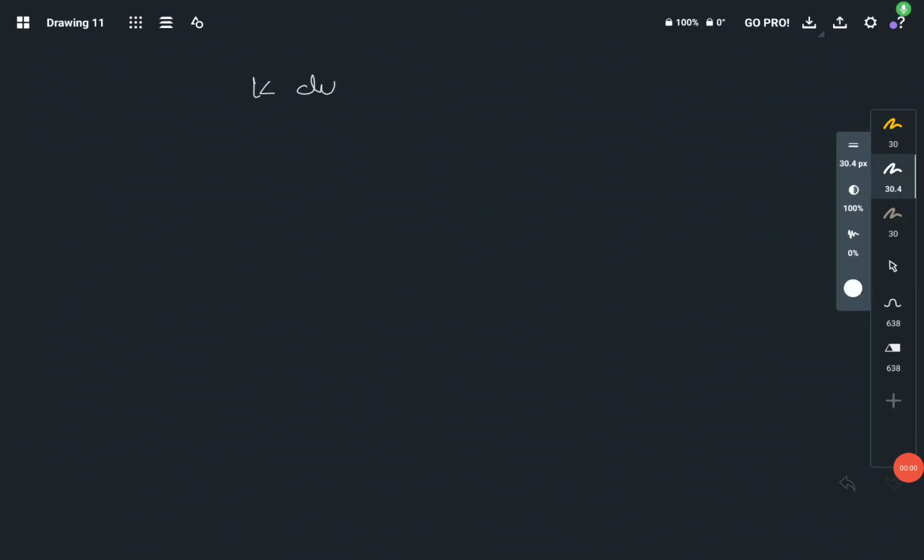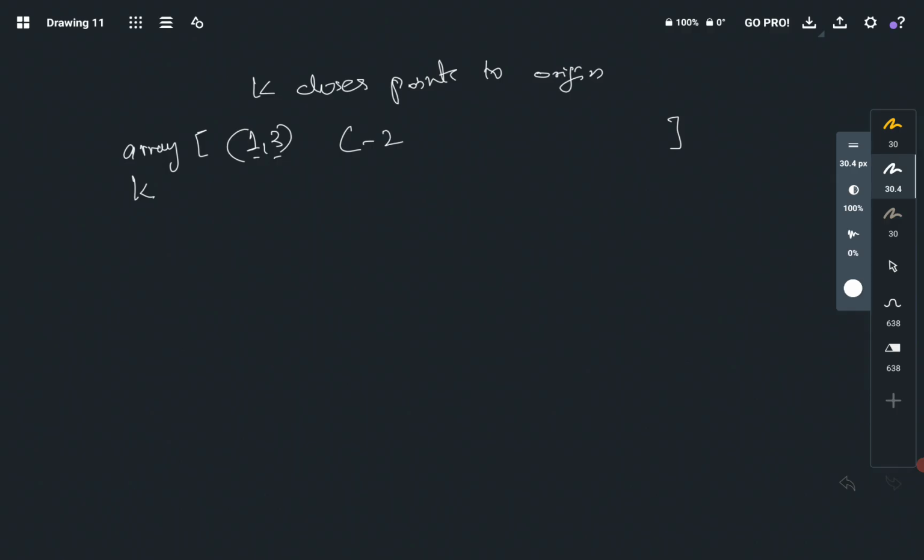This video is about finding k closest points to origin, and the problem statement says that we have two inputs: we have an array and we have k. So let's say we have an array where every element is actually a pair of x and y coordinates. So we have 1 and 3, x is 1, y is 3, then we have -2 and 2, then we have 5 and 8, and then we have, let's say, 0 and 1. We have k equals 2.